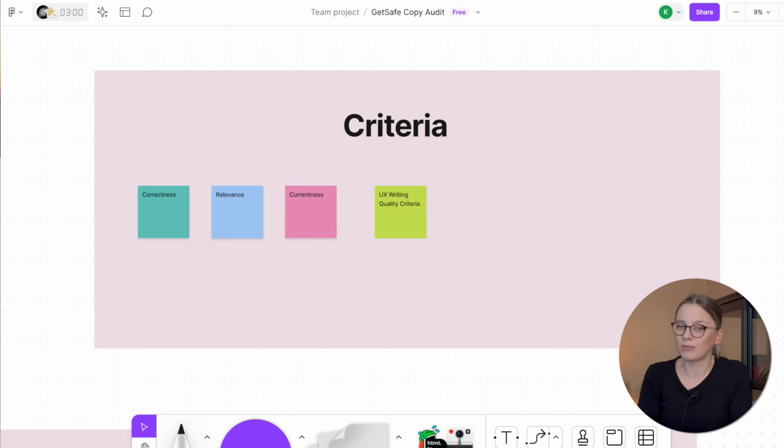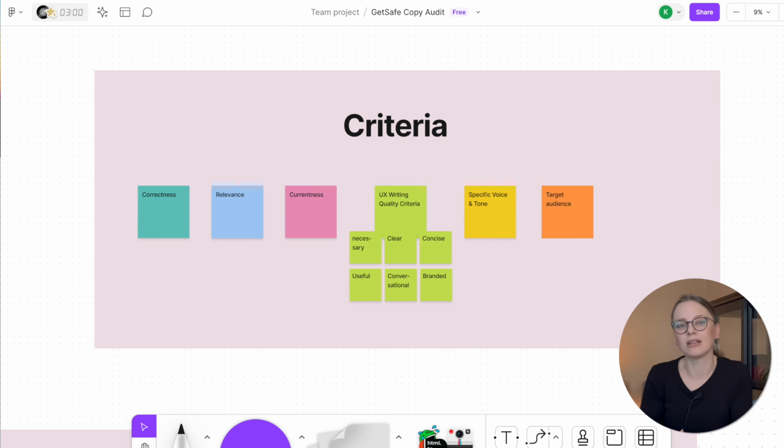Then I have the formal UX writing criteria, and I work with a set consisting of the criteria necessary, clear, concise, useful, conversational, and branded. Then I have the very specific voice and tone of the brand that we write for, so the copy must match this voice and tone. And ultimately, we have our knowledge about our target audience and our competitors. So our copy needs, of course, to align with what we know about them.